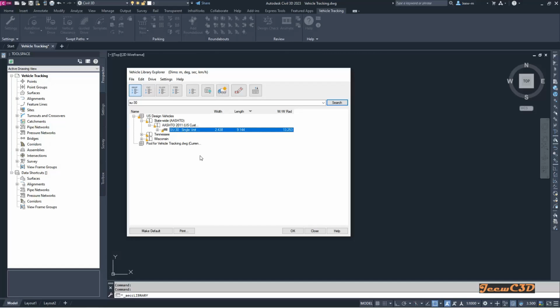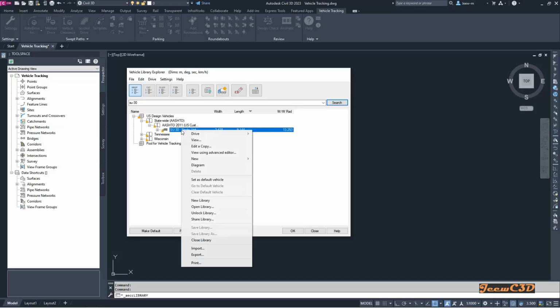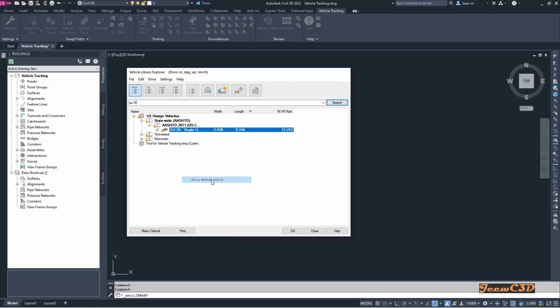So let us say we are always going to use this SU30 design vehicle as our design vehicle when using the swept path analysis. So in that case, you can use the vehicle and set it as default vehicle. So every time when you launch the swept path analysis, it will get the default vehicle to do the swept path analysis.